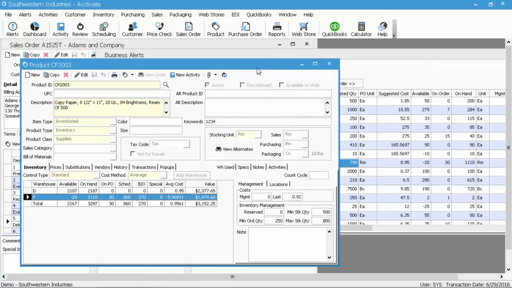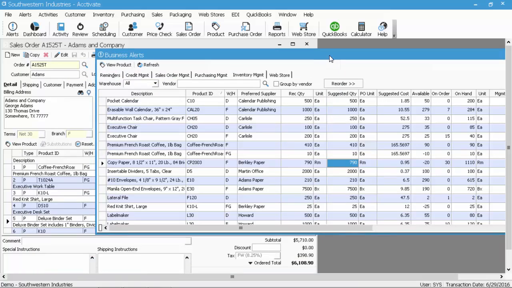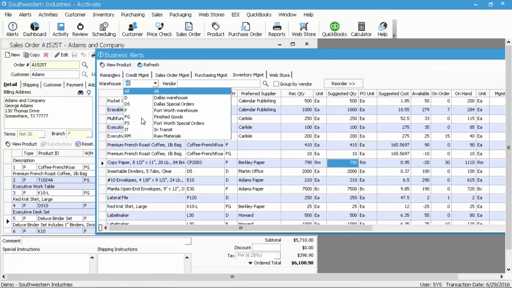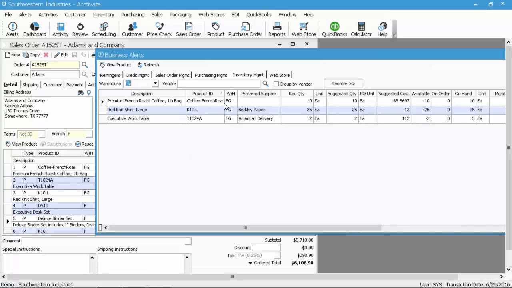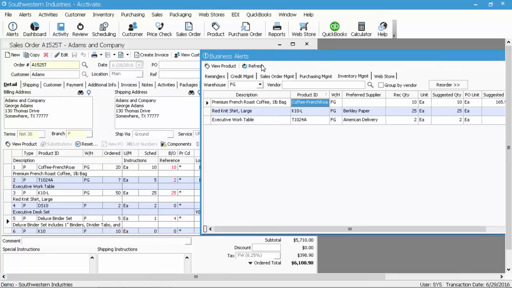So let's not worry about the kit components just yet. I wanted to get into the assembly side of this. So I'm going to go ahead and filter on the finished goods warehouse. I don't have any minimum or maximum stock quantities set for the items listed on the sales order in the finished good warehouses. So you can see that the recommended quantity is solely based on this sales order.